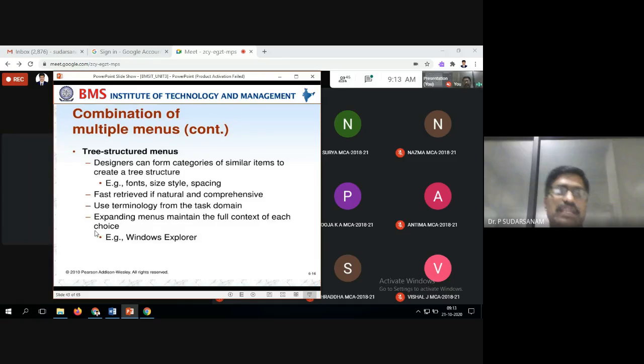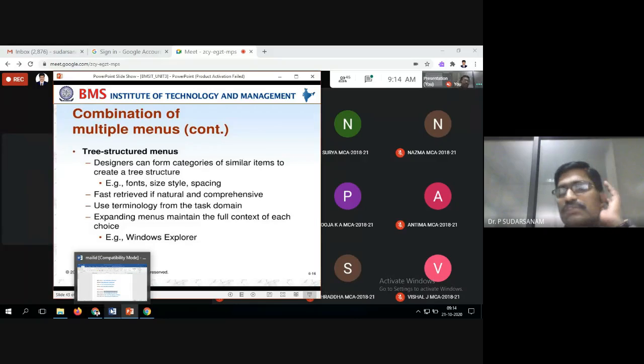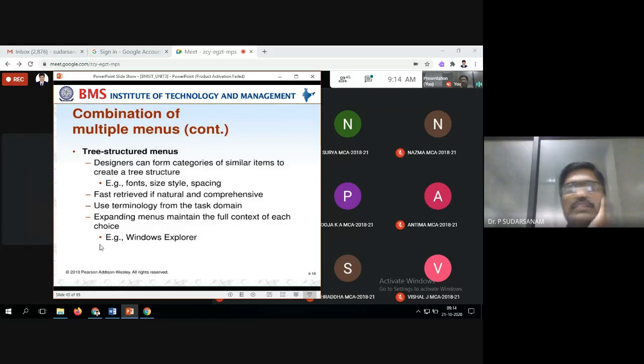Expanding menus maintain the full context of each choice. For example, Windows Explorer. Here, expanding menus is nothing but examples like Explorer. I have shown you in Word, the Word options also, where some options are available. Here they have taken the example of Windows Explorer, where you can see many options, all the options.